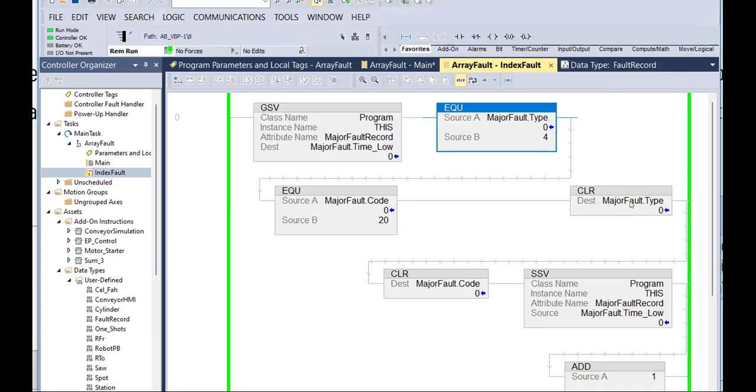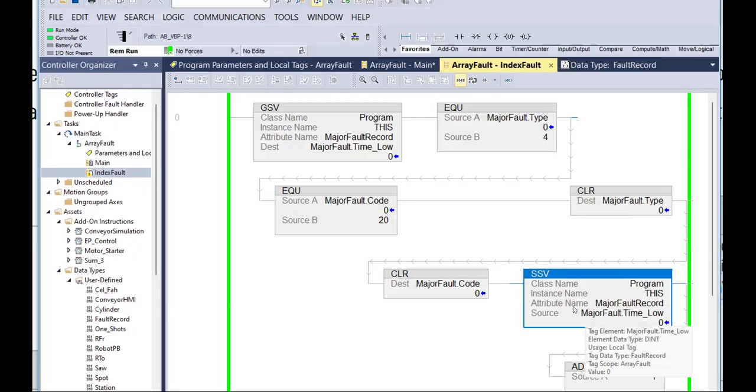Remember, when you clear this, you're only doing it in the UDT tag. You basically only change the copy you get from your PLC system. That's only a copy. And then the SSV will set this copy back into the system. In this way, you basically clear the fault, and that won't cause a shutdown of your PLC controller.